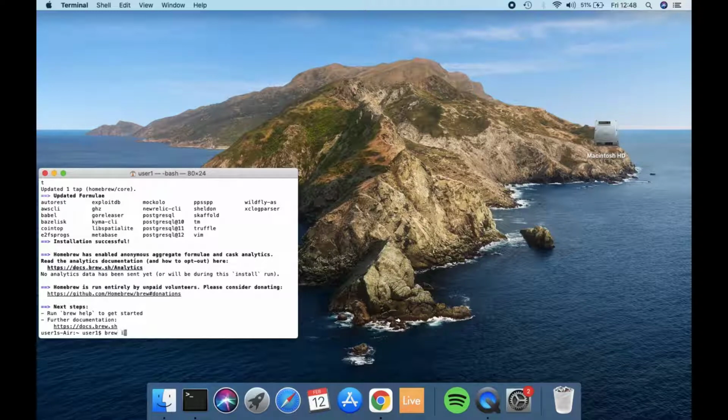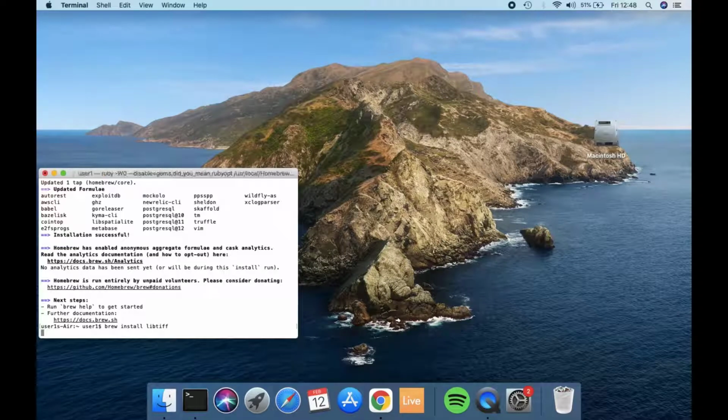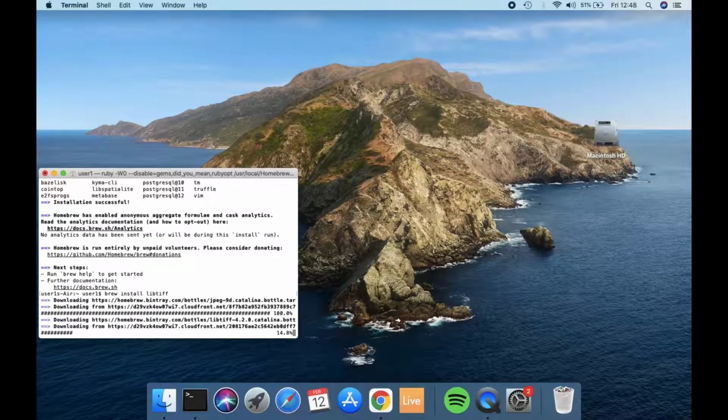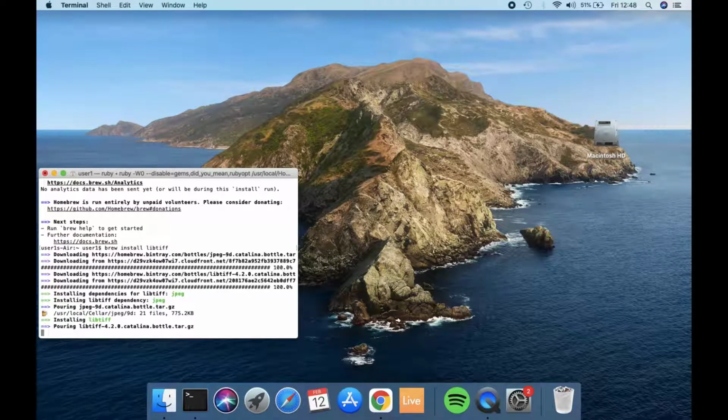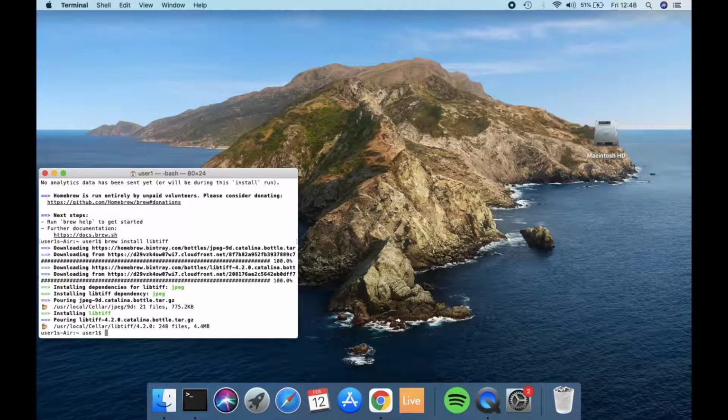So I'm gonna type brew install libtiff with 2 F's, then hit enter, and it's gonna install this library. All right, so now we have installed everything we need before installing the packages we need in R. So we're gonna open R and install some packages.